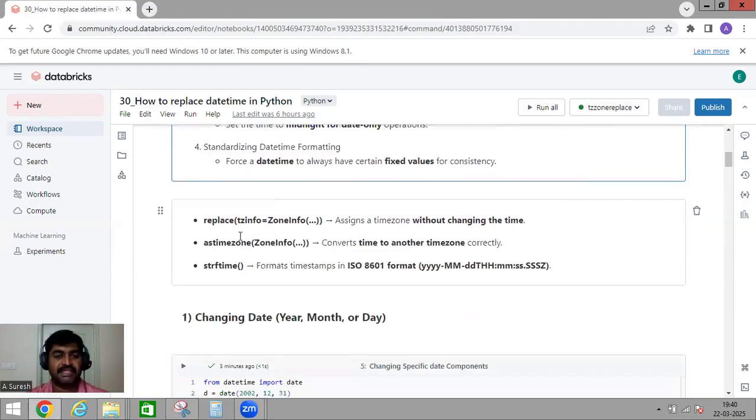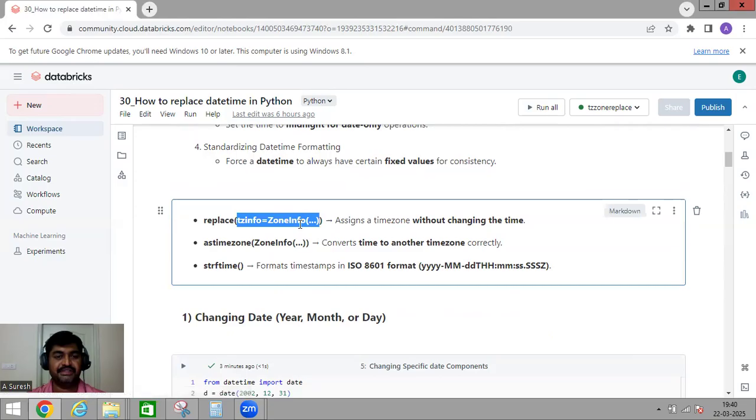So our replace syntax is this one: replace, and inside that we can mention tzinfo equal to ZoneInfo, and inside that we can pass the time zone value. What it does is it assigns a time zone without changing the time.